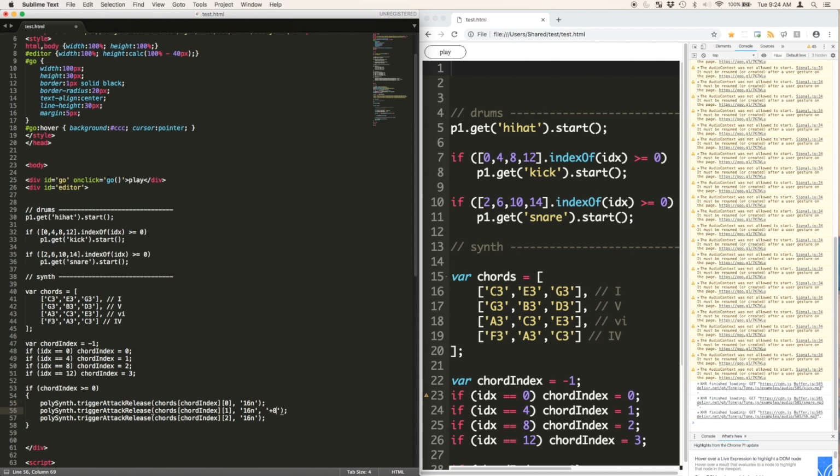The third parameter means that it's going to wait until it plays it, and this is for how long. Plus means from the current time. So it's going to wait an 1/8 note before it triggers this, and it's going to wait a 1/4 note before it triggers this one.